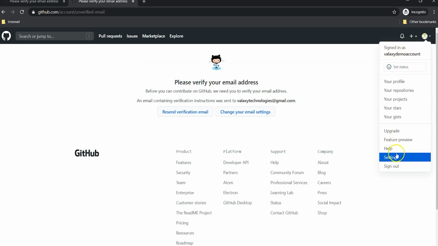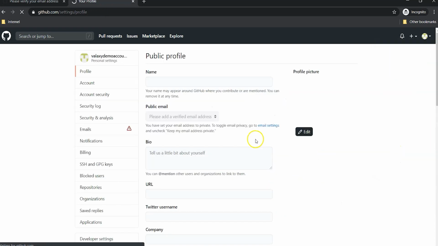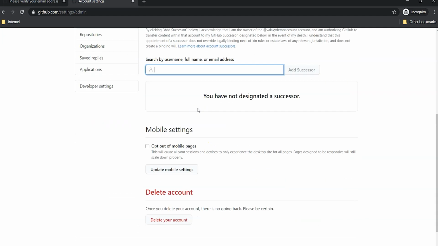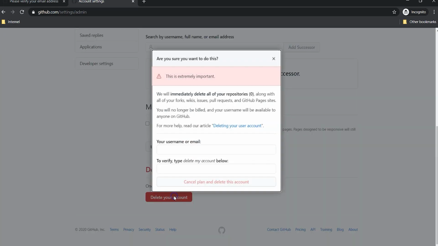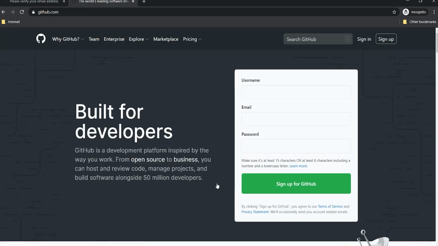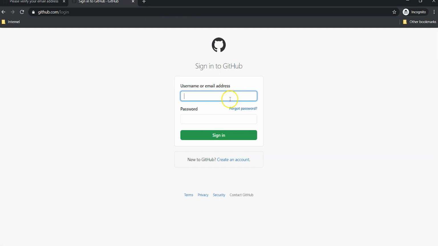I'm deleting this account because I don't want to keep it. Just quickly go to account and delete account. Okay, why? Because I don't need this account. Your username or email ID, Velaxy. So we are deleting. Now I'm going to log in to my default account on github.com, and sign in to my account. My account is ARSR319, and I am logging into my account.